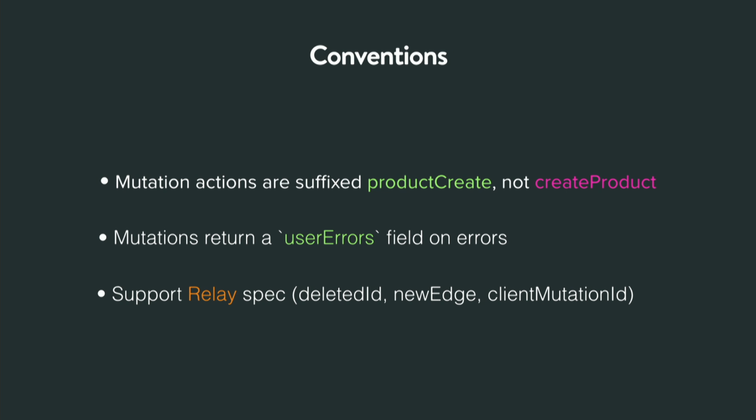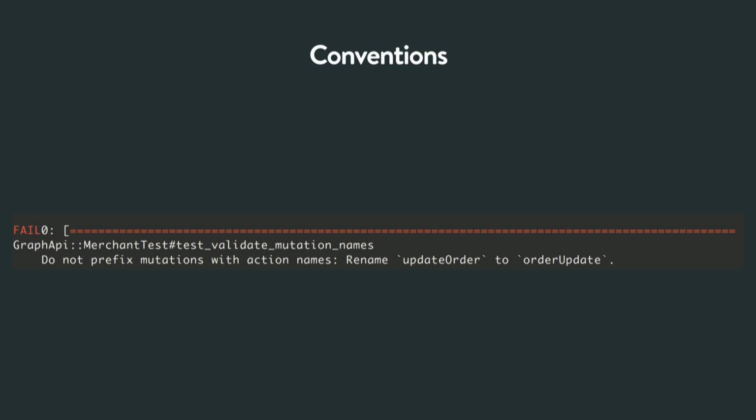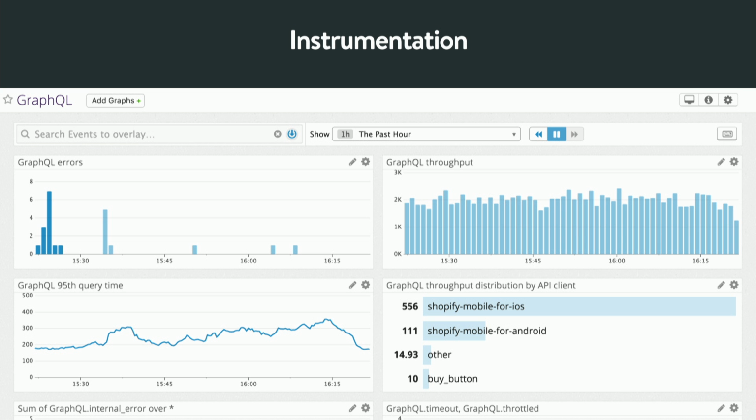Our mutations return user errors for errors that should be shown to the client. And we support the Relay spec always. So we actually have tests that will check for these. For example, did you forget the client mutation ID for a mutation? We might instruct you to rename mutations. And we have a few other things too, like instrumentation.